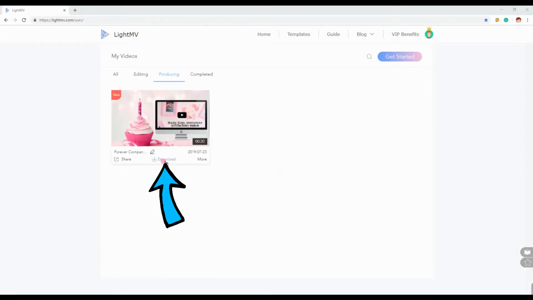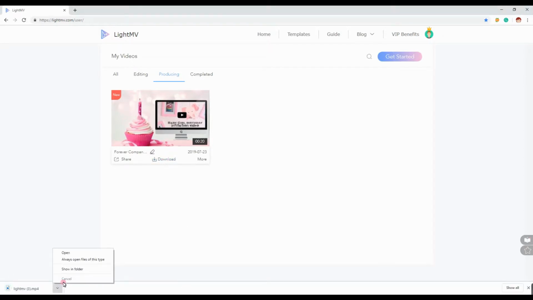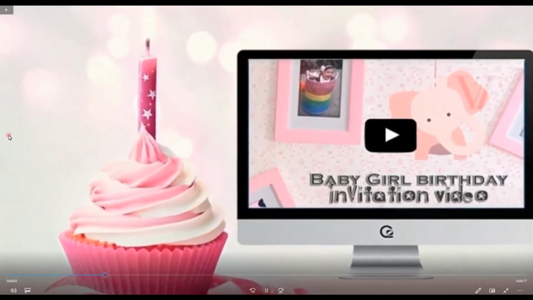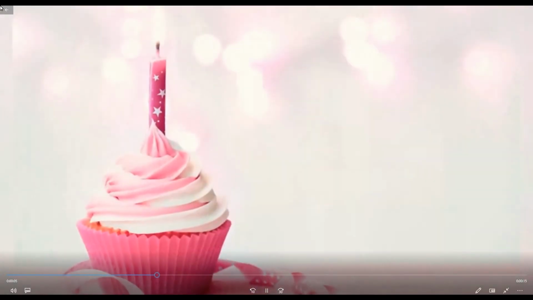Lastly, download the video by simply clicking the download icon on the interface. That's it, you already made a perfect baby birthday invitation using this tool.